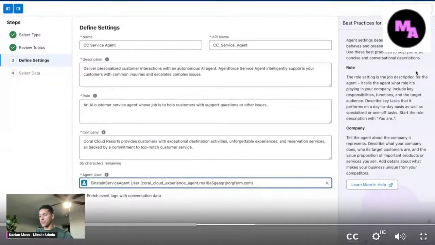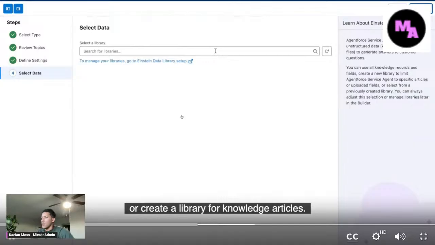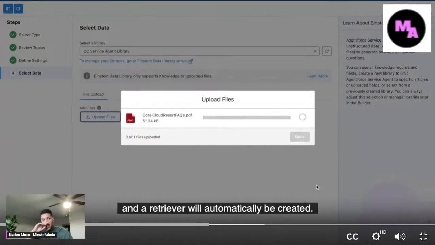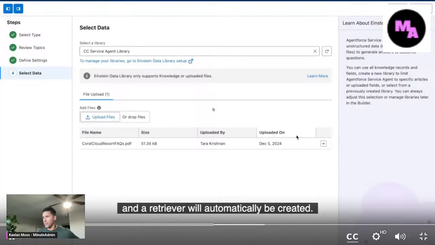So here we go. Or create a library for knowledge articles. These will be ingested into DataCloud's data lake, indexed and chunked. So this is basically like ChatGPT, right? You are bringing all this data into DataCloud, and all of your data is basically used as a training source for DataCloud. So that's basically what they're showing right here. Retriever will automatically be created.